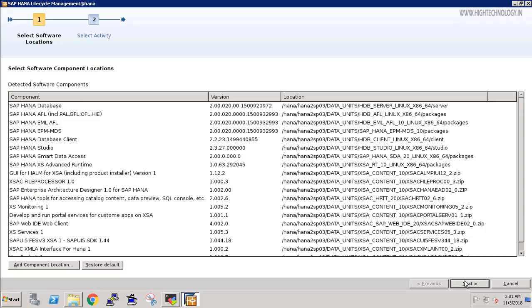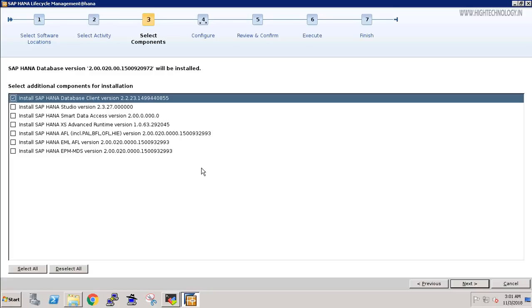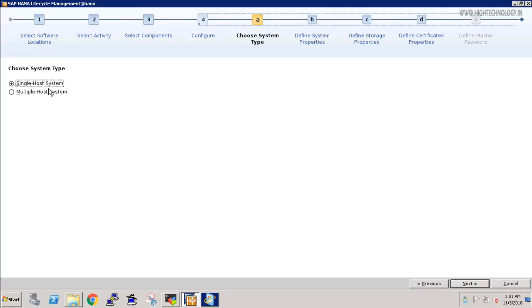So let's click on next, and here we are going to install a new system. And here I'm going to install the additional component, which is only SAP HANA database client, and this is the version. It is going to install the HANA database client and our HANA database server. So let's click on next, and here I'm going to install a HANA single host system. So click on next.